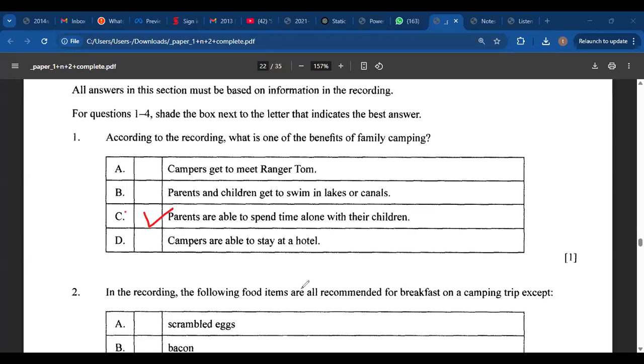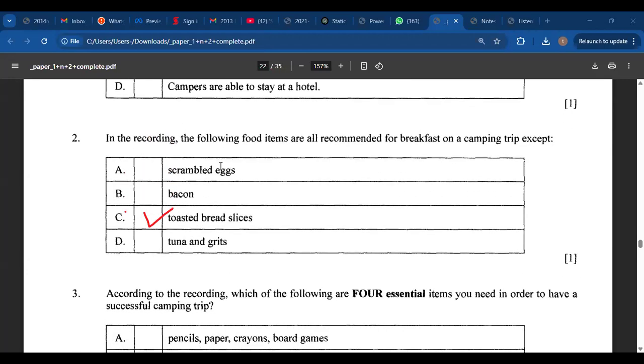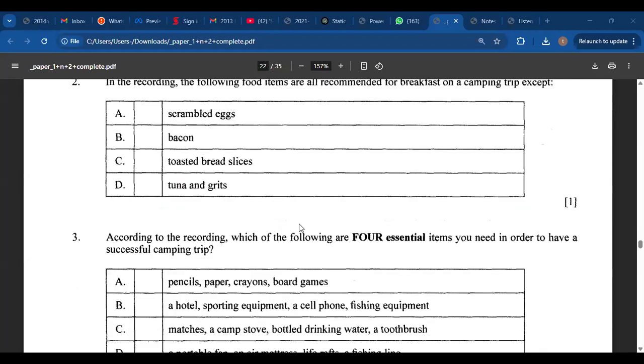All right, next. In the recording, the following items are all recommended for breakfast on a camping trip, except for which one? Which one is not recommended? Tuna and grits. Yeah, tuna and grits was not recommended. But she mentioned scrambled egg, bacon, toasted bread. I was getting hungry, I ain't gonna lie, when she was mentioning it.